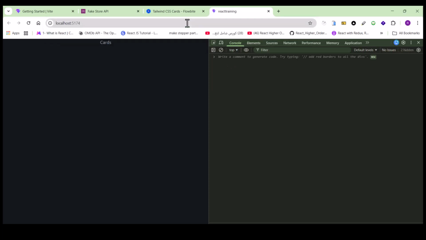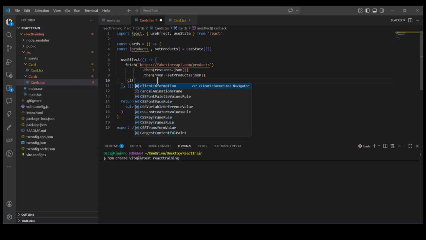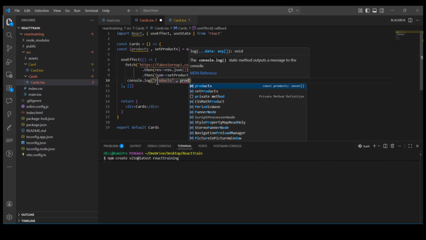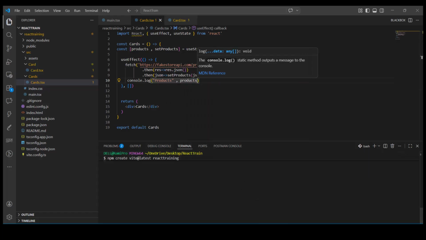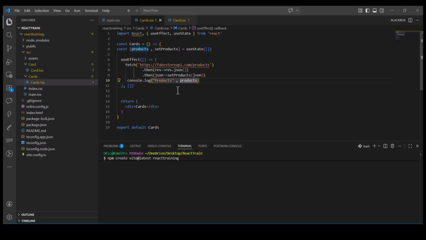Okay, for now we can go to the console to see if our data is coming. Okay, right now we don't have data. Okay, no worries. Let's check together. We can make a simple console log if you want. Console log products, which is our array, and then we can refresh here. Okay, until now we didn't receive anything, so let's try to check together.